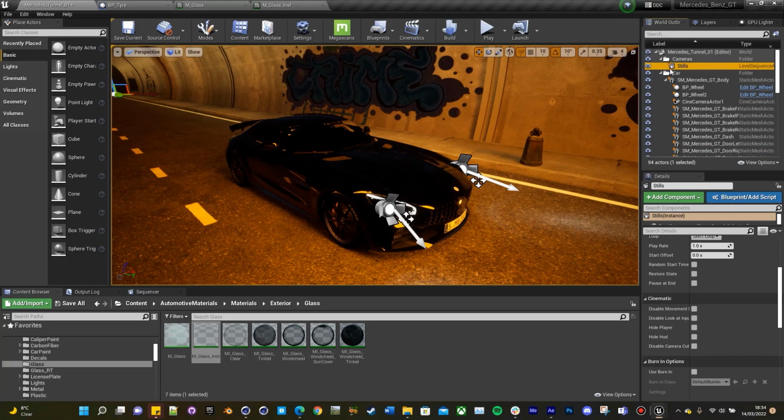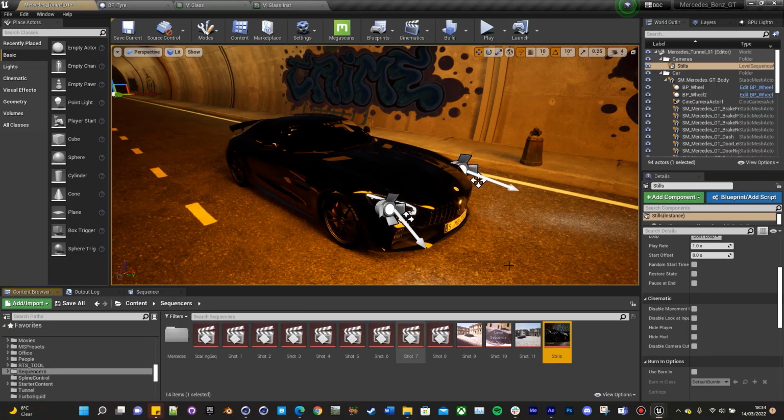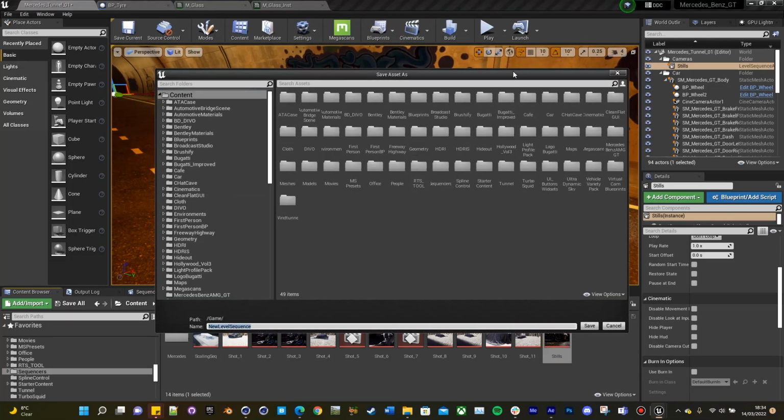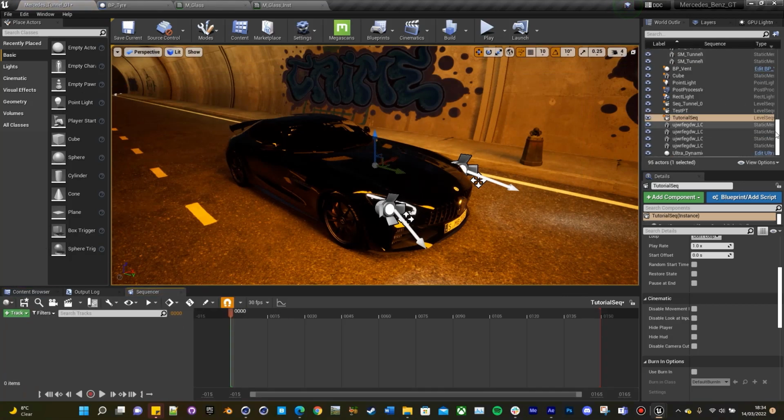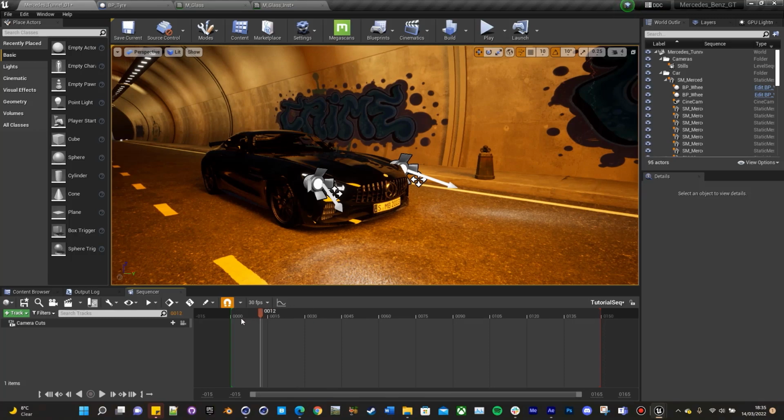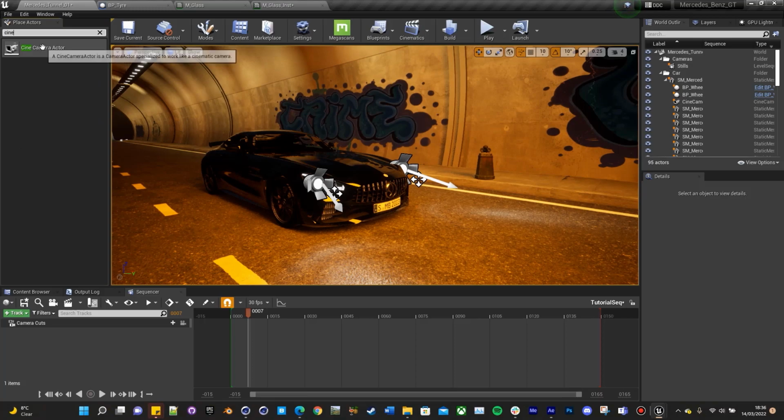Because I already have my sequencer here, what you want to do is go and create a cinematic level sequencer. You name this just the way you want to. I am going to call this tutorial sequencer. I'll create this, and then you create a camera. Don't create it from inside the sequencer, because if you literally create a camera inside a sequencer, you will have some issues attaching the camera to the model, because you need to bind it within the sequencer. The safe thing to do is to create a new camera from here.